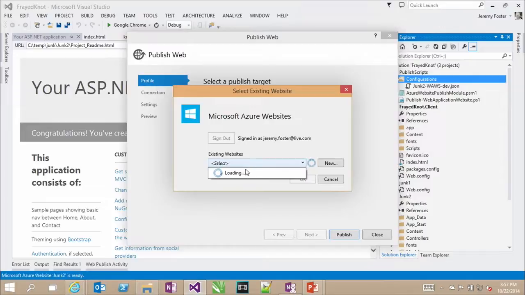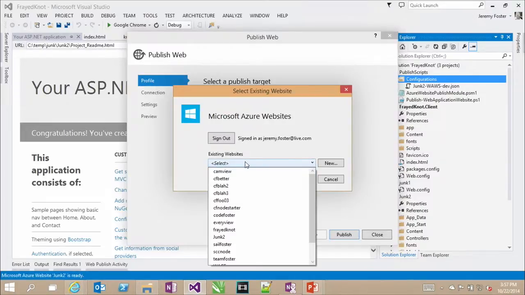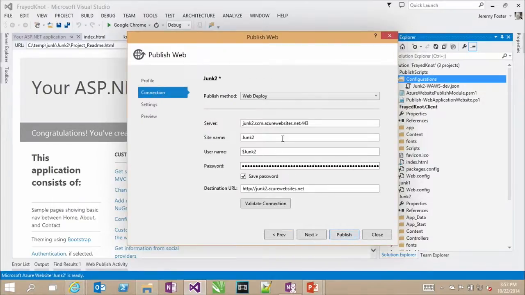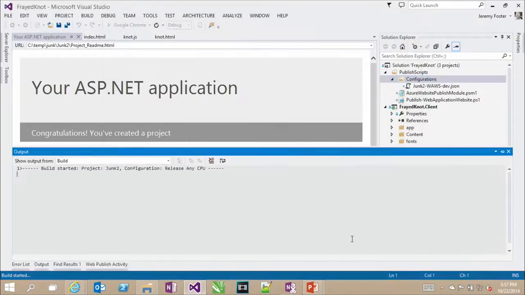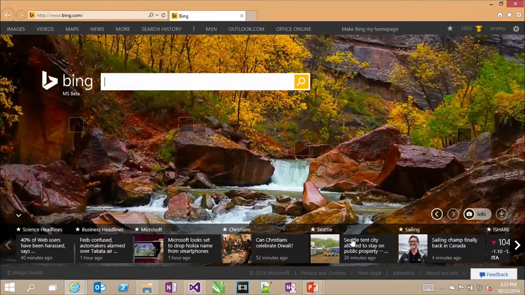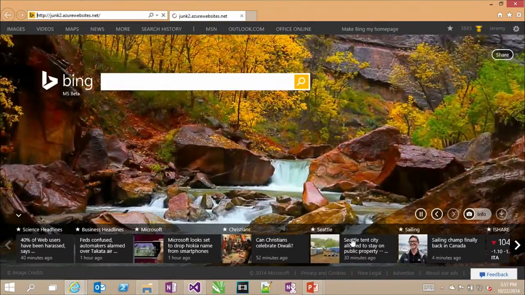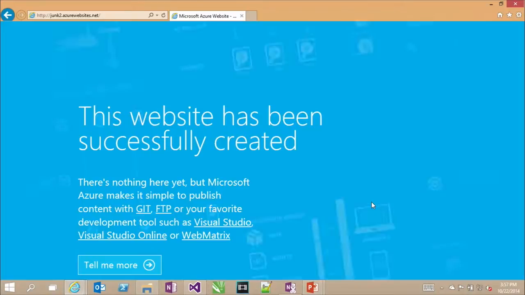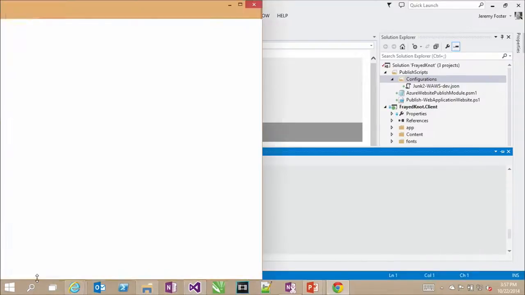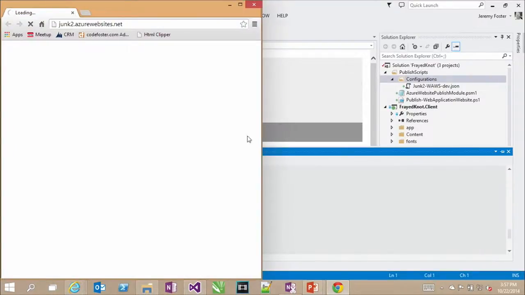It's all signed up, existing websites, and junk 2. I say OK. It's going out to junk 2. This is going to be the address for it. Publish. And as the French say, voila. We've got a site. Actually, this is not the MVC site, so it's not there yet. Yeah, it's doing its thing. Publish started. I was ahead. There we go.